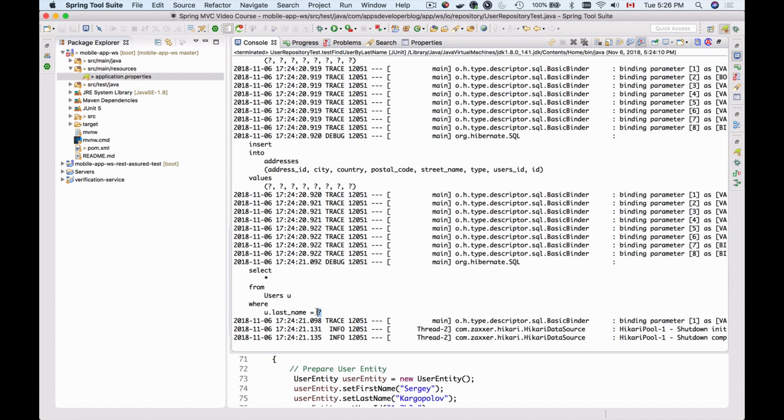I usually turn this debugging off when I do not need it so that there is less noise in my console, but it's very helpful to have it on when you work with query methods or native SQL queries.